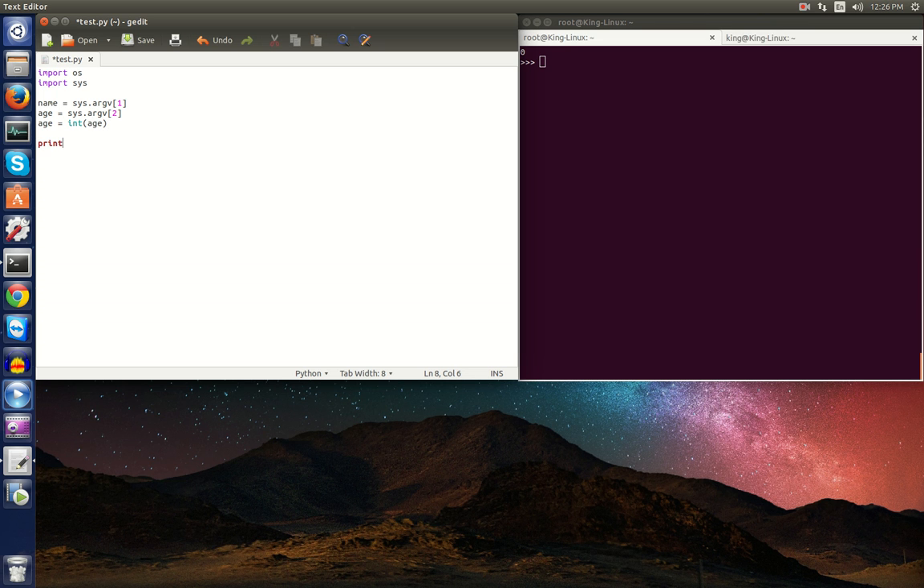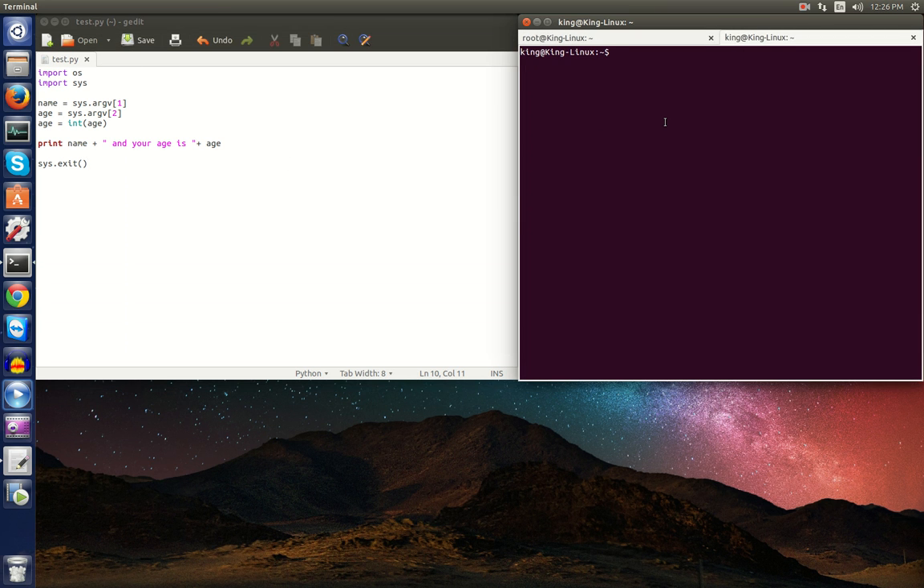And so then our file will print out our name. Plus, that's how you can add other things when you print. It will print out your name and your age is, plus your age that you have defined. And then you can also do sys.exit, which basically quits the program. Anyways, let's save it as test.py, with the py extension, and we can go and call it.